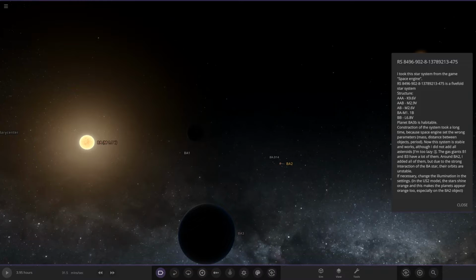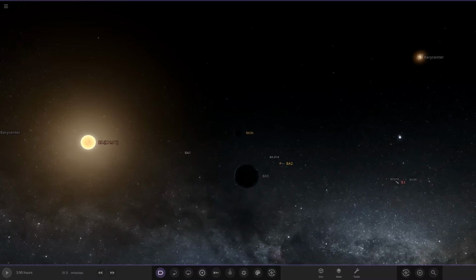Yeah, fair enough. I mean, the asteroids are just sort of minor anyway. The gas giants B1 and B3 have a lot in them. Around B2, I added all of them, but strong interaction in the orbits are unstable. If necessary, change the illumination in the settings. The stars shine orange, and this makes the planets appear orange too. Oh, yeah, okay, cool. Right, let's see what he has prepared for us here then.